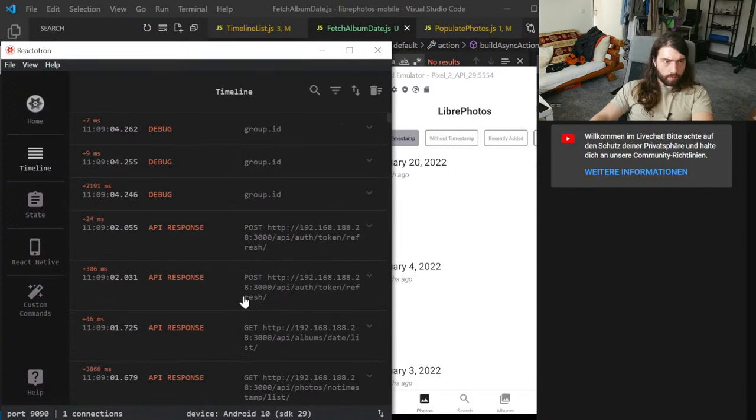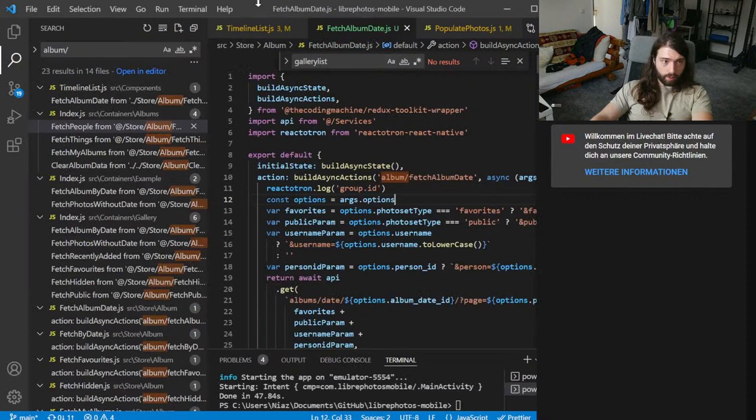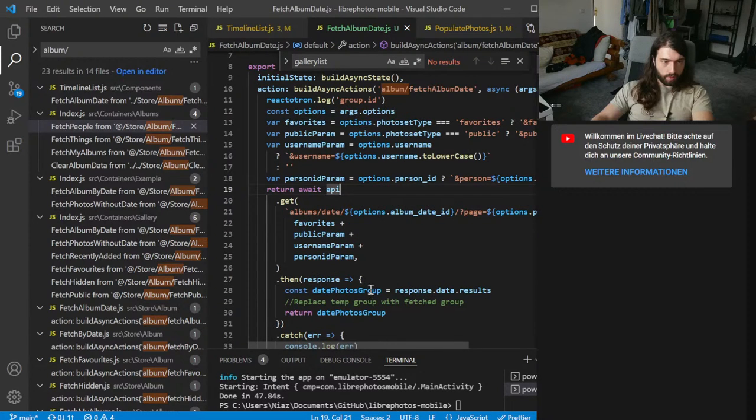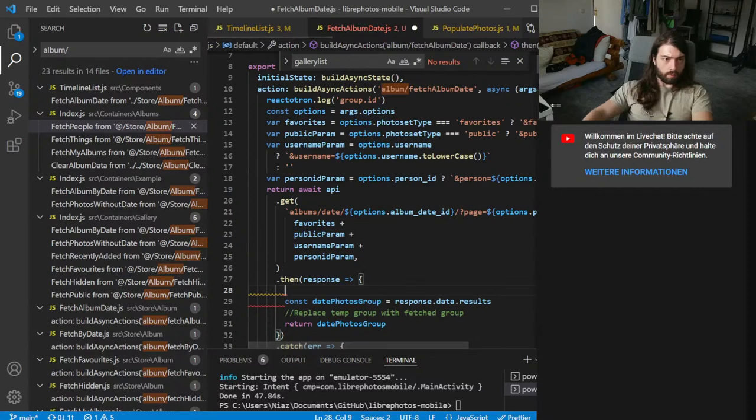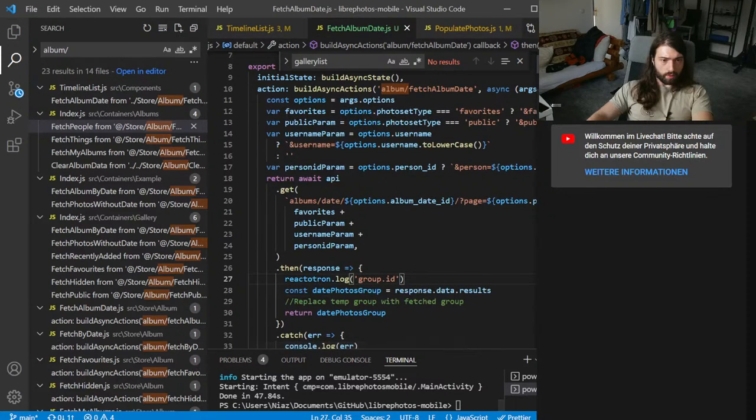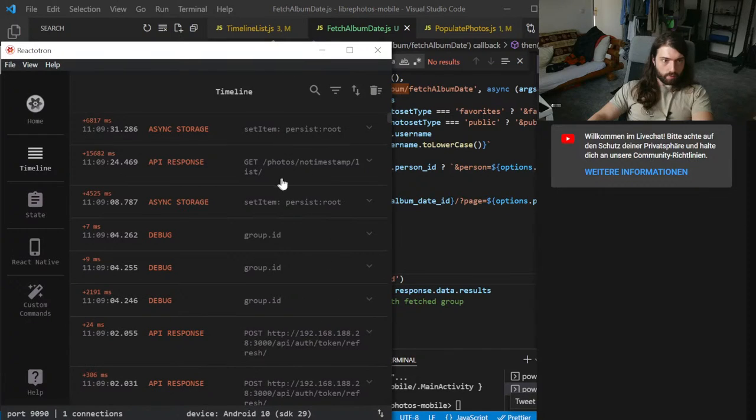Okay, so again, we are in the group but nothing happens, which is weird. So let's go here, I guess. Save. So technically we should now go through all these things and then something should happen. Right? So let's see.